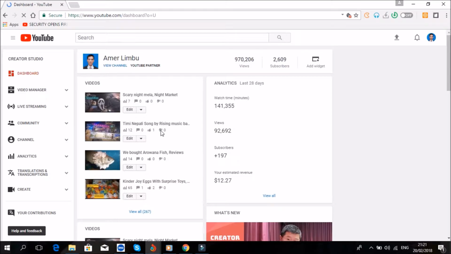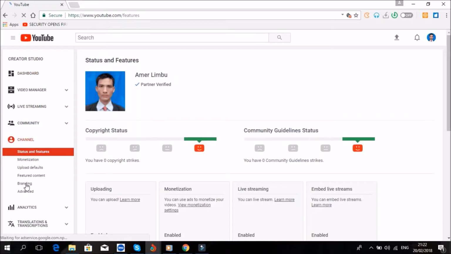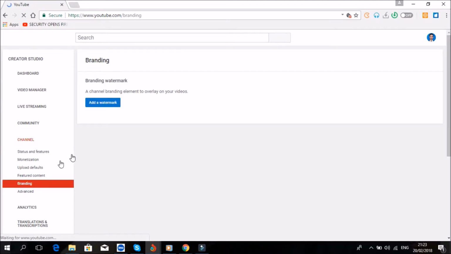So how to put annotation? Let's go. First, what to do, you have to go to your Creator Studio, and then after going to Creator Studio, you should go to your channel. Here written channel and branding. As you can see, status and feature, monetization, upload defaults, feature content, branding, advanced. So you have to go to branding. Here, branding watermark, a channel branding element to overlay on your videos. Add watermark.